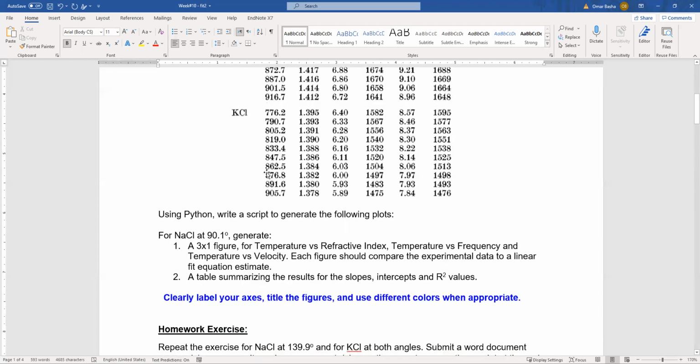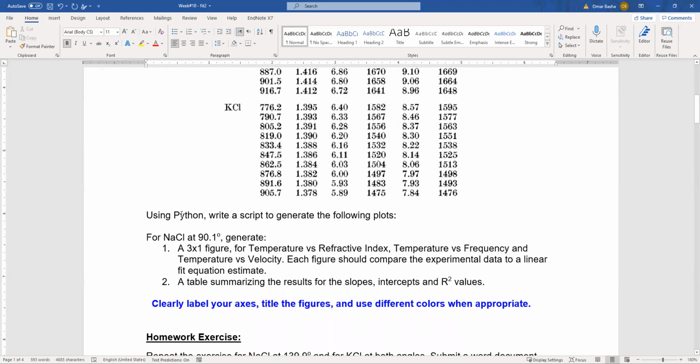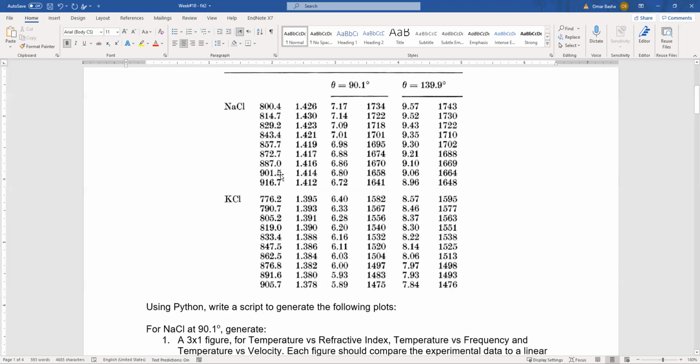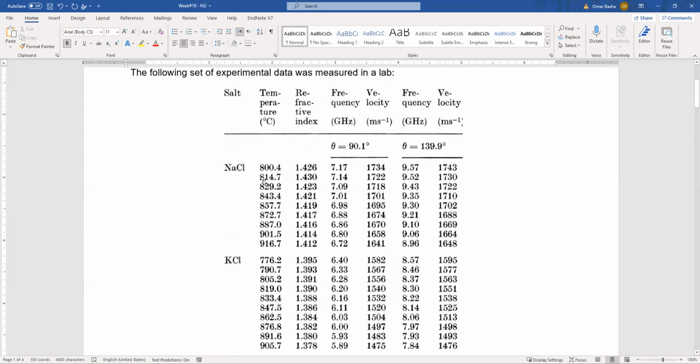Okay, so what do we want to do this week? Let's have a look here. Using Python, write a script to generate the following plots. For NaCl at 90.1 degrees, generate a 3x1 figure for temperature versus refractive index, temperature versus frequency, and temperature versus velocity. Okay, so we'll generate just a 3x1 figure. Each figure should compare the experimental data to a linear fit equation estimate. Okay, so we want to create three plots next to each other containing the experimental data for refractive index, frequency, and velocity at 90 degrees.